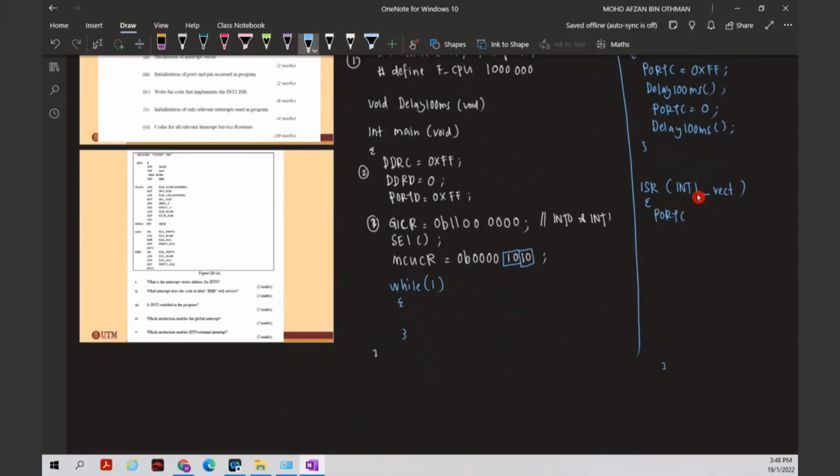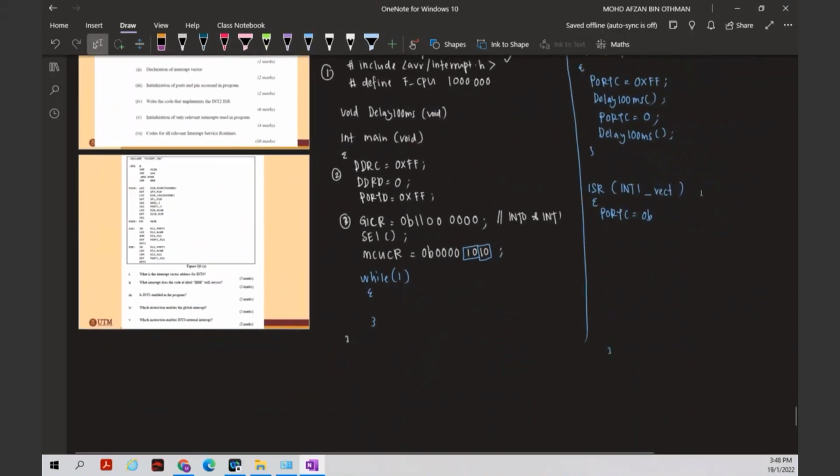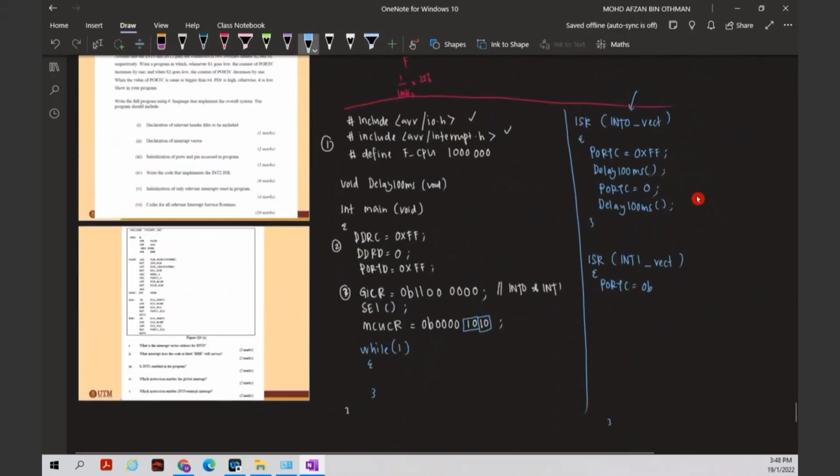Port C equals, why not we use the binary representation? Easy for us to identify the value. 0, 0, 0, 0, 0, 0, 1, 1. So bit 0 and bit 1 is turned on. And then after it's turned on, call a delay. Delay 100 milliseconds. And this is for the sequence number 1.